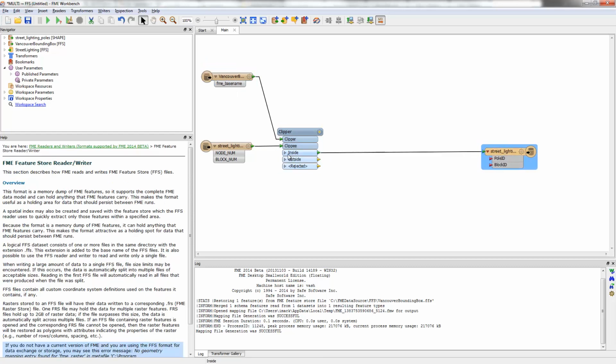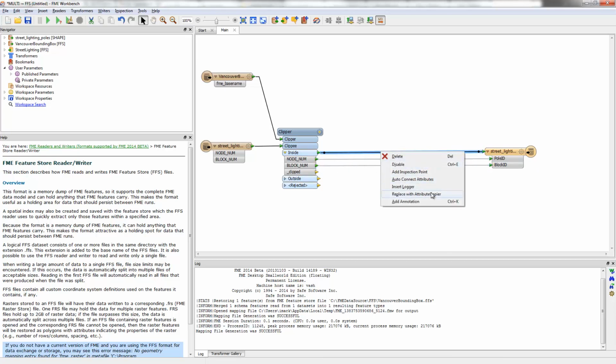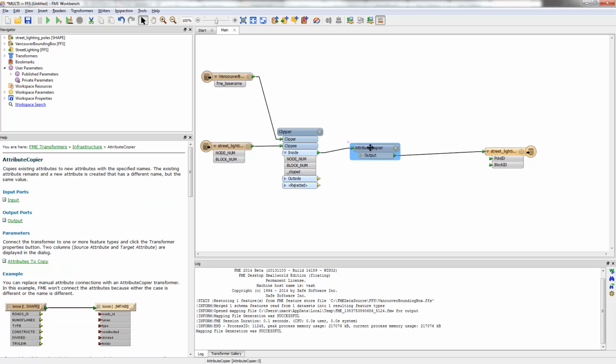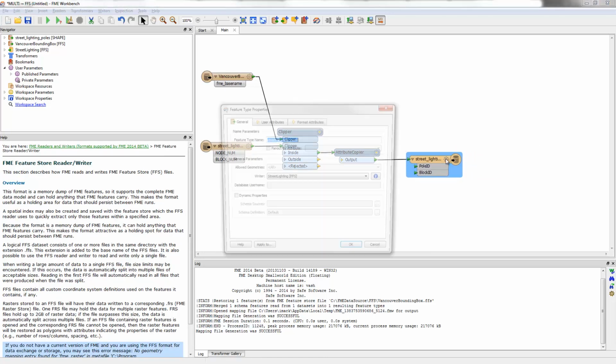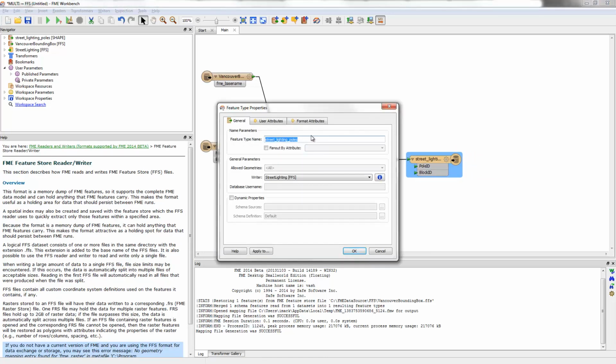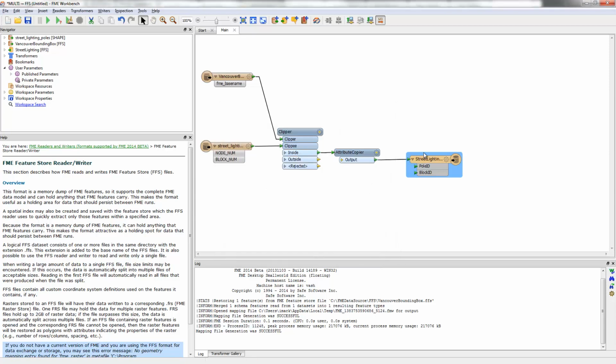I need to map my schema. So let's see, node to block, block to block. We'll replace that with an attribute copier just to make sure we don't lose any schema mapping. So that's all good. There was something else I was going to do. Oh, I've just renamed the feature type: street lighting poles. Not that it was wrong before, but we just prefer this sort of camel case thing.